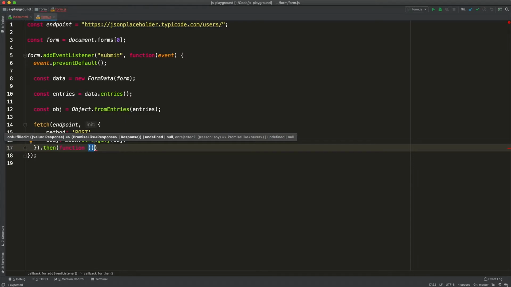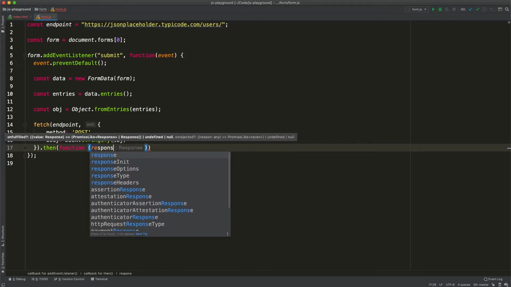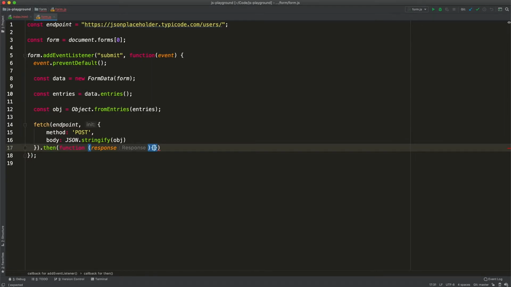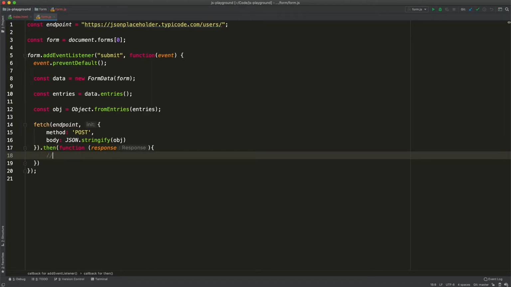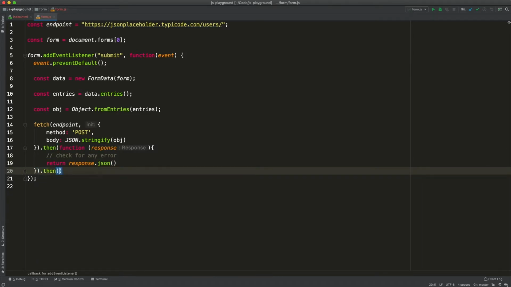Now in fetch, the first chain will return the response. So from the response, we can get back the JSON. Here it is good practice to check for any error from the response, but we'll just get the response back here because I'm sure the API won't error out. And here I can return response.json, that will return another promise, and here we'll get back the actual JSON.